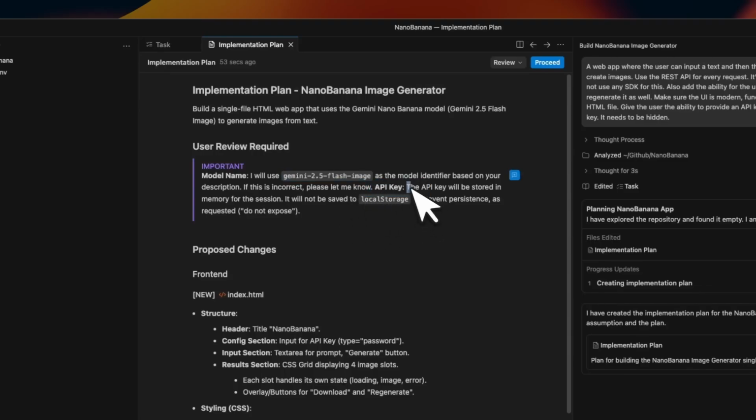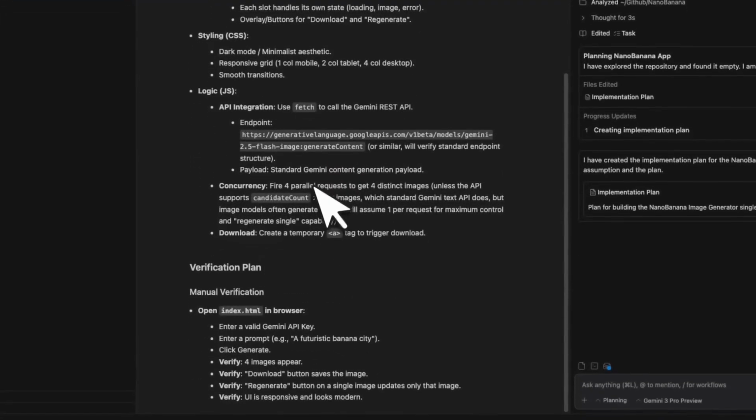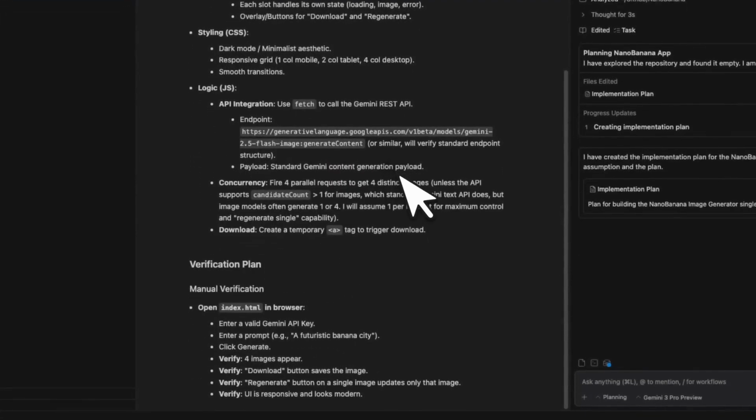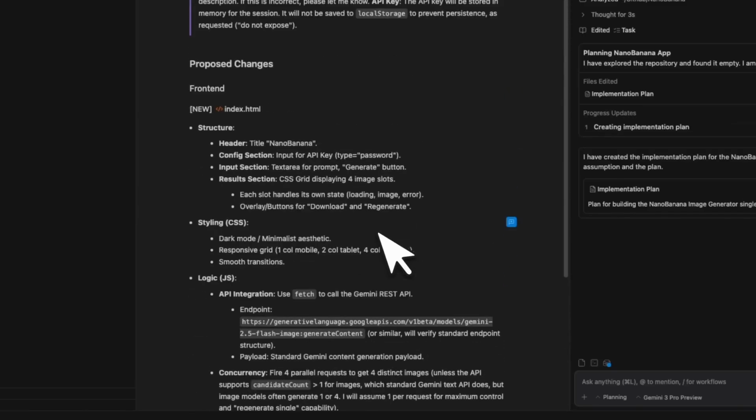And then it thinks about that the API key will be stored in the memory for the session. It will not be saved to the local storage. That is one of our requirements. Now, the beauty is that you can do a review of the plan and add comments here. You can just go through this. I actually like the plan, but let's say I am going to add a few comments for the agent.